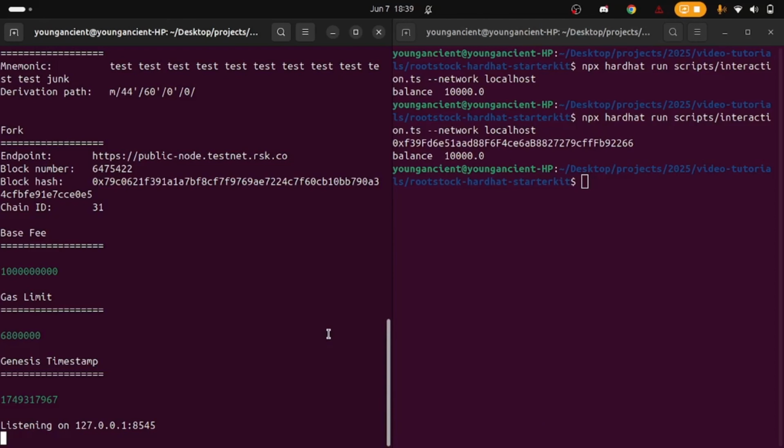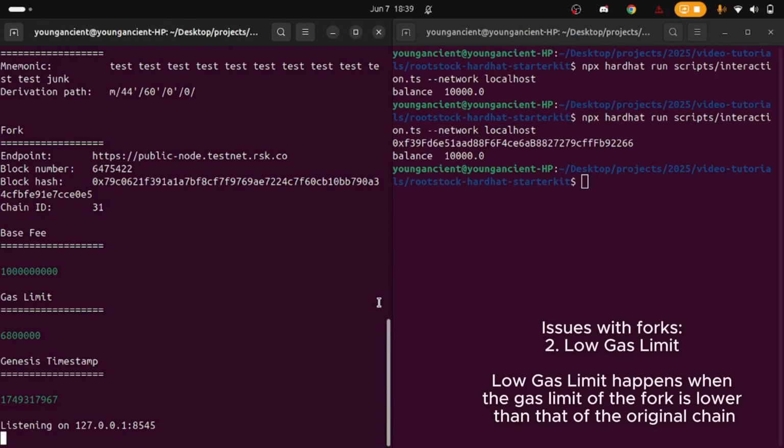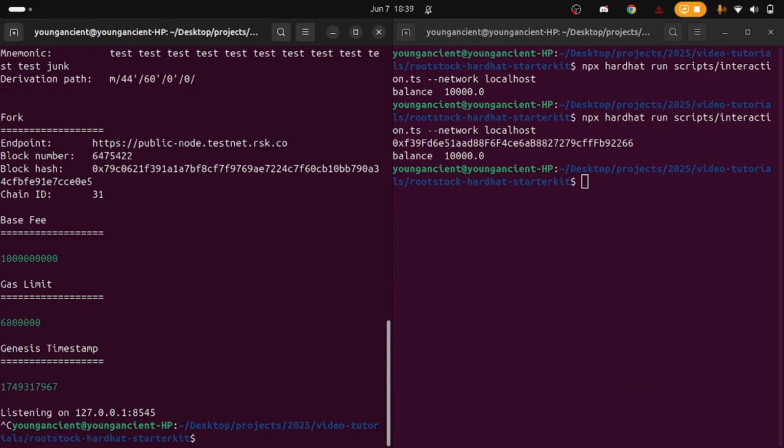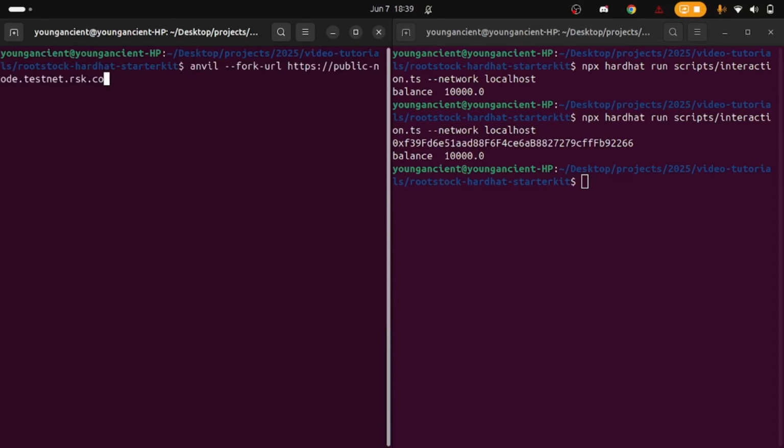Another issue that is faced is the low gas limit. We can see here that the gas limit is 6,800,000. The low gas issue can simply be fixed by a flag, where you can add the gas limit.